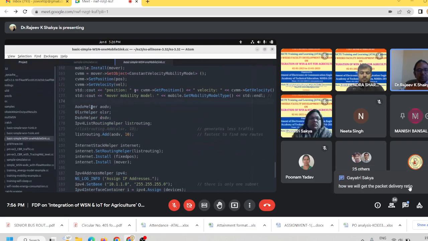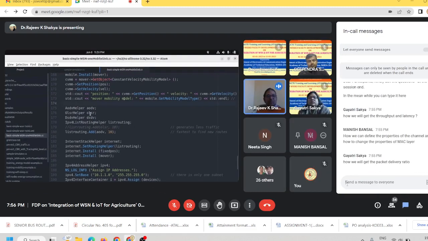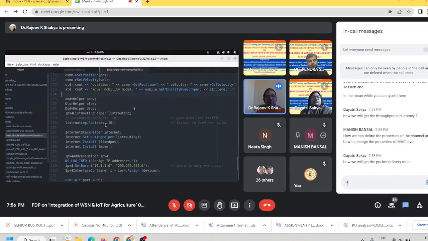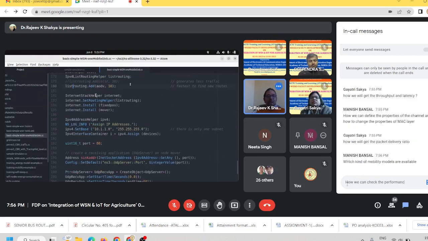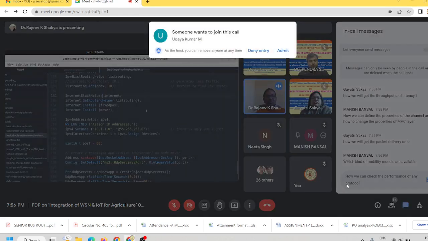Then we have our routing protocol. So here we are giving three type of routing where we can use AODV, OLSR, DSDV. So here we are using AODV. List routing dot add. So this is a command basically only adding the AODV. So OLSR, DSDV is not used here. After that, we need to install network stack. So network stack will be similar. We need to call internet stack helper. Then we need to install to the fixed node and sensor nodes.